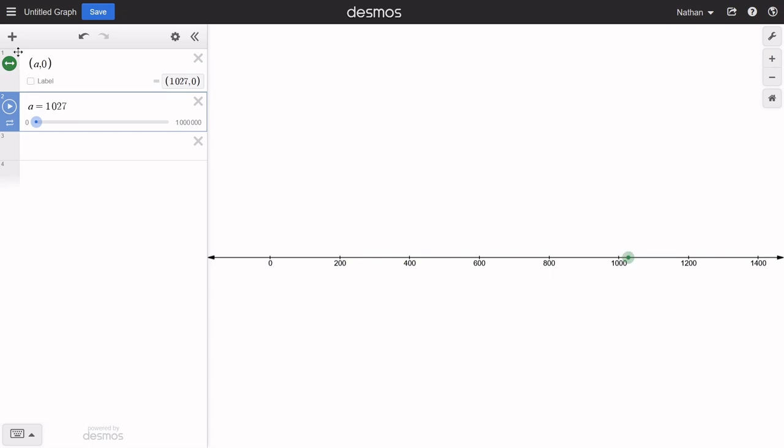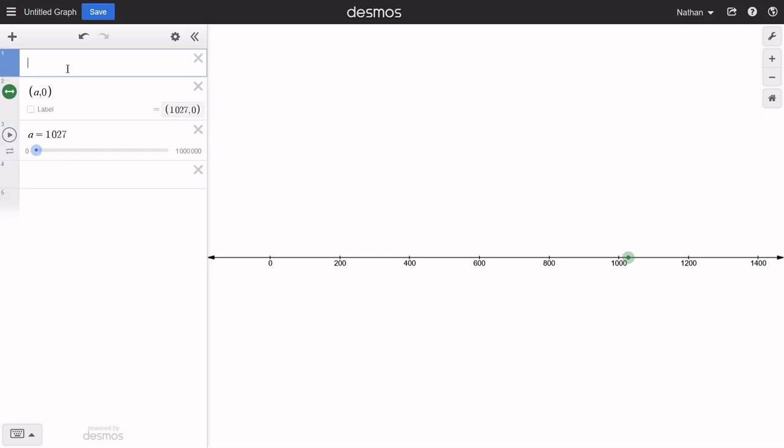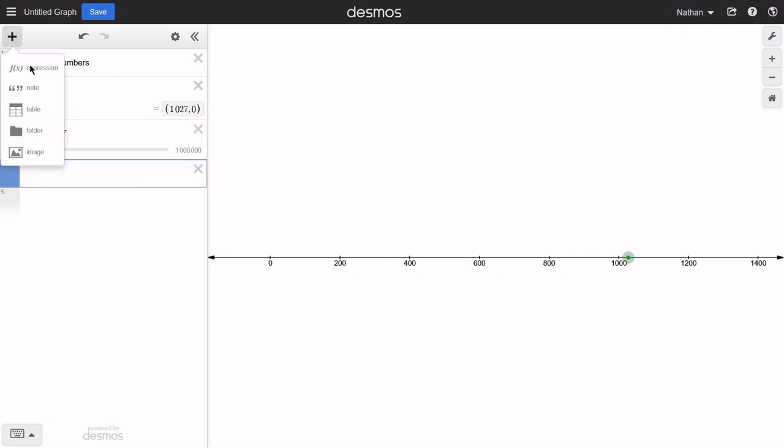So again, let me add in an expression here. I'm going to add in a note here. This is going to be the natural numbers. That was a from 1 to infinity. And then here, I want to add in a note, and you can see the note's designated here with the quotes. This is going to be whole numbers.